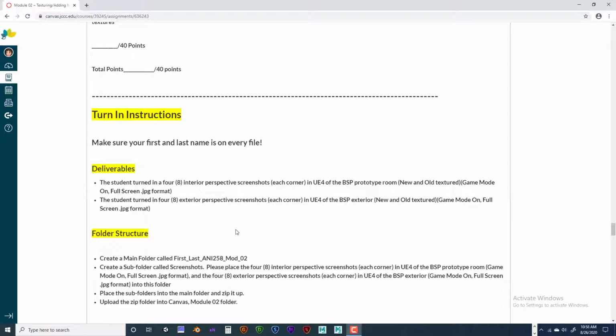We'll go through that. But the turn-in instructions are that you make sure you have your first and last name on every file. Okay? I am not asking you guys to turn in your Unreal 4 scene files. Those are huge. All I want are screenshots right now. I'm not going to ever ask you for your scene file. We can't handle that. They're huge, and as we progress, going from smaller scenes to larger scenes, which we are doing, things will get a lot harder and a lot tougher.